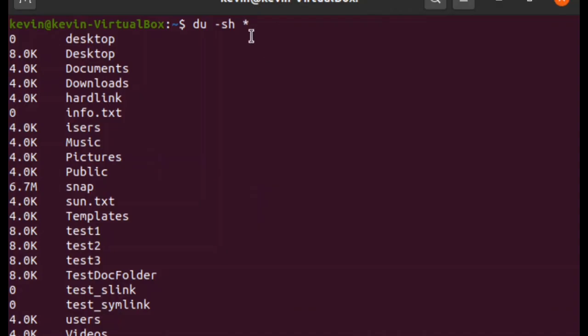And by the way, this command is disk usage. The -h is telling it to put it in human readable format.